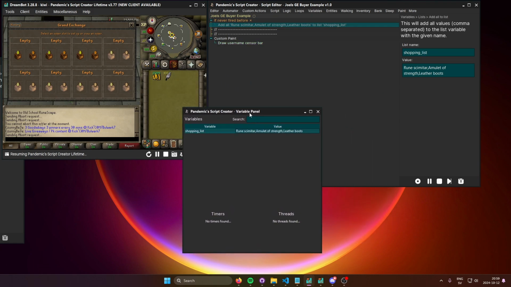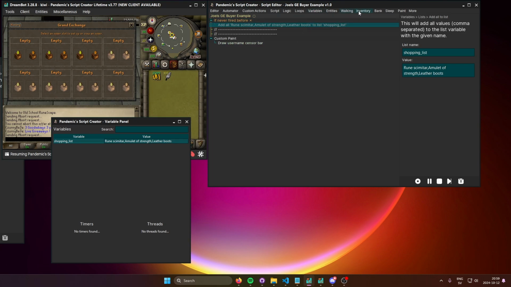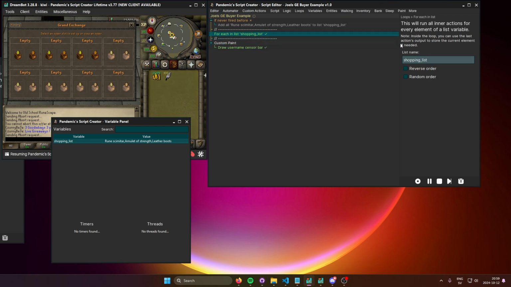Now I'm not going to check the bank if you have this. I likely already have this stuff. So instead, we can do under loops for each in list, because this is a list. Nothing will happen right now. But if I type shopping list, then it will go green. So we know it is a valid list.